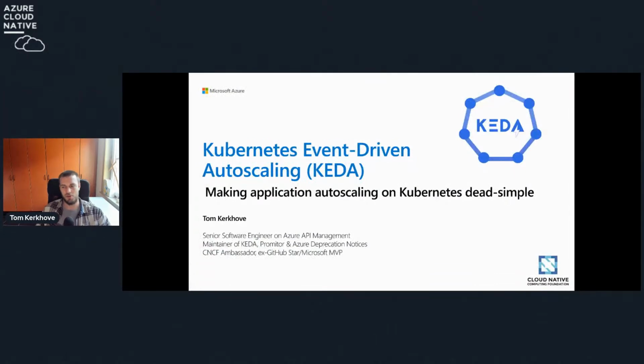Thank you very much. Like the introduction said, I am here to talk about Kubernetes event-driven autoscaling, or KEDA for short. What we try to do is make application autoscaling on Kubernetes that simple. That's what we try to achieve. My name is Tom Kerkhove, and I'm one of the 5 maintainers of KEDA, so I'm not doing all of this alone. If you're interested, I also maintain some other open source projects.